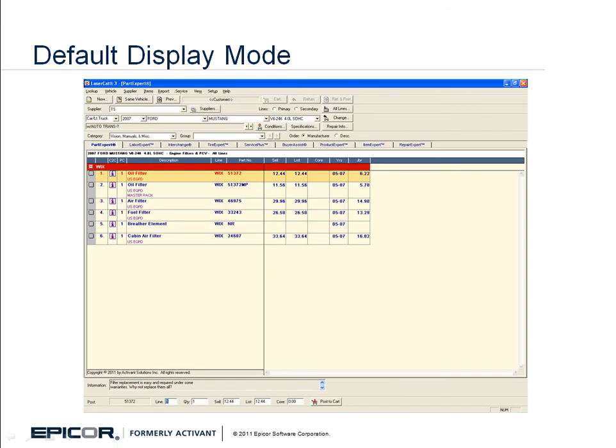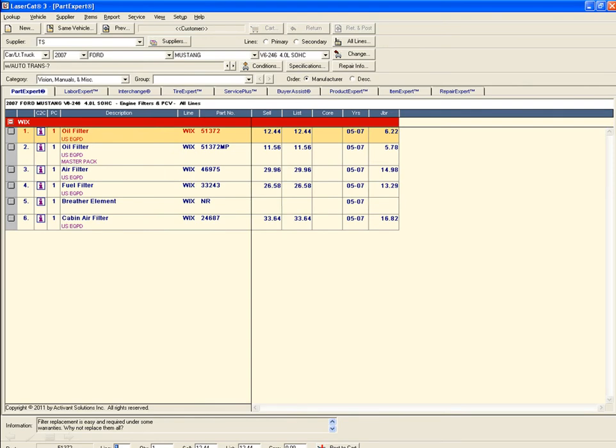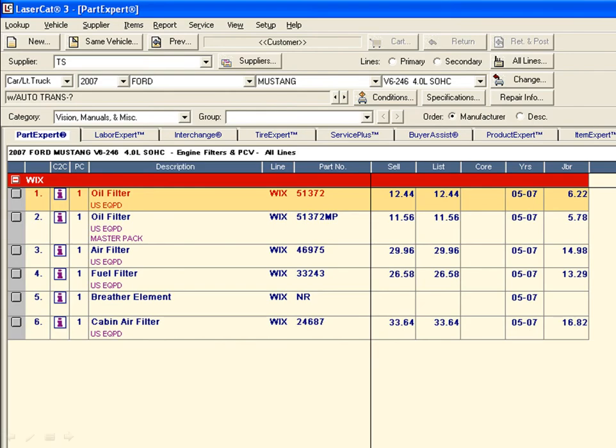This screen depicts how LaserCat 3 displays Wix filters in its default mode when we look up a 2006 Ford Mustang with the V8 engine. The default order may appear to be random, but it's actually the order in which the system originally collected the data. This can vary among different systems.